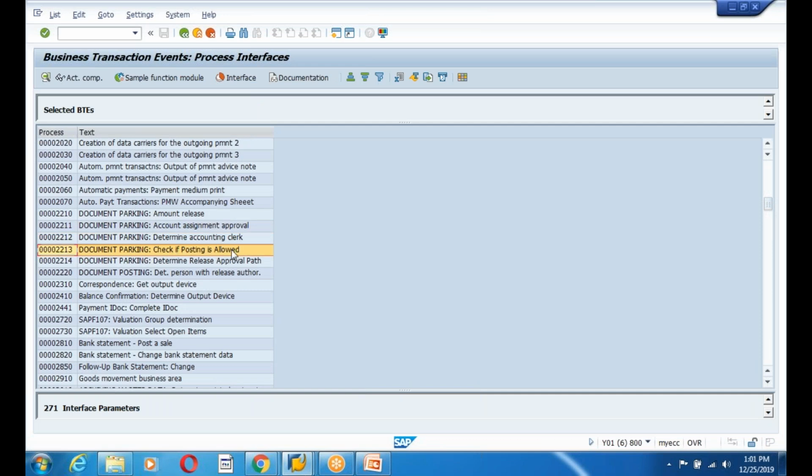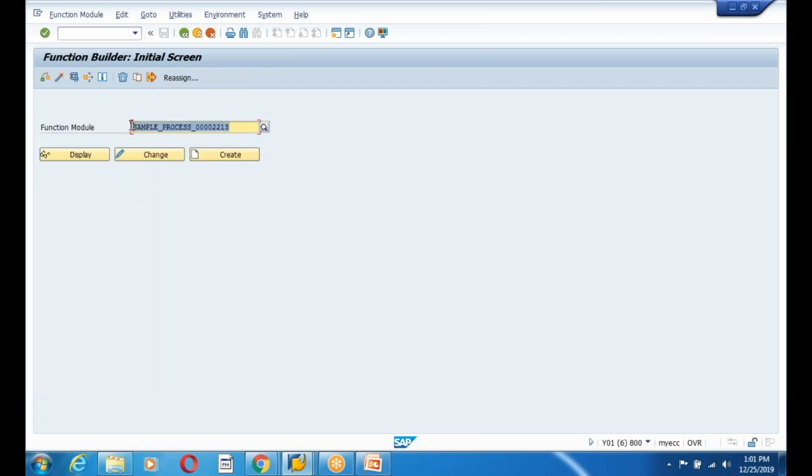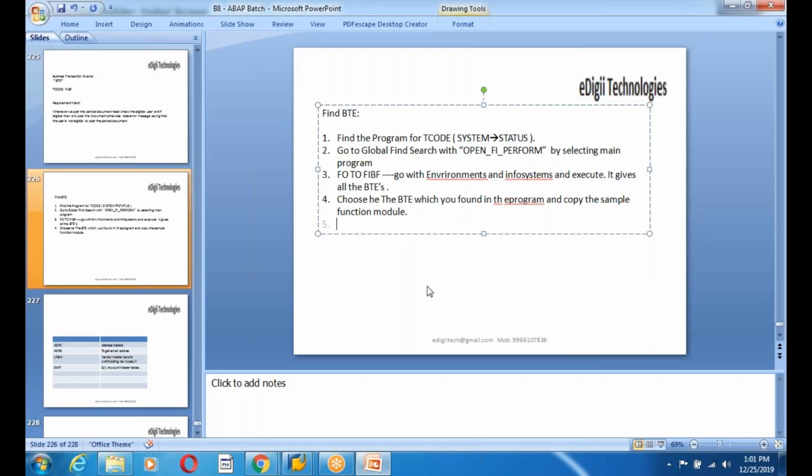2213. See, check if posting is allowed. Okay, take this number, and here there is a sample function module. You can see there is a sample function module button. Take the sample function module and copy this function module. Keep it aside.